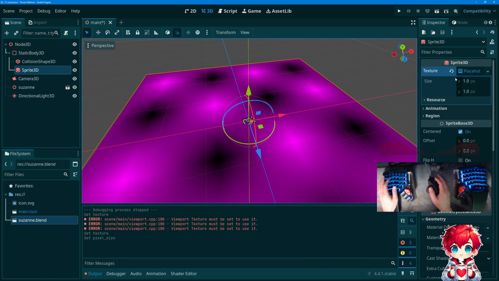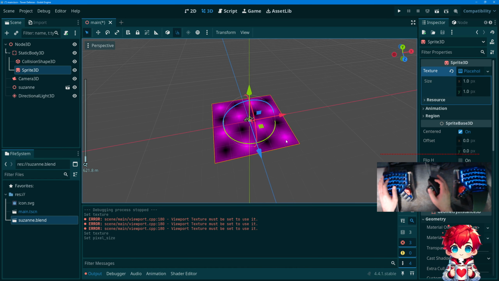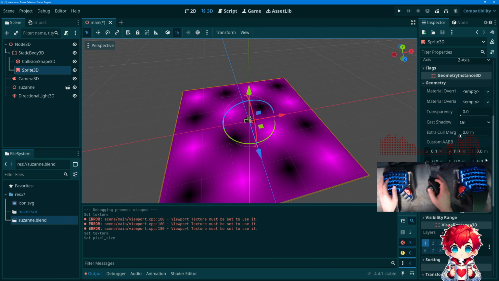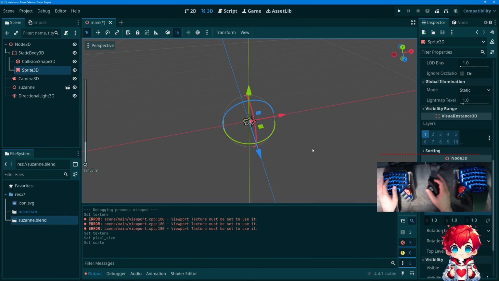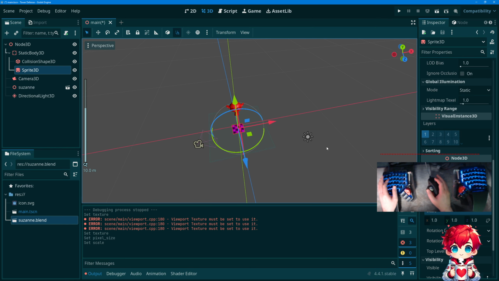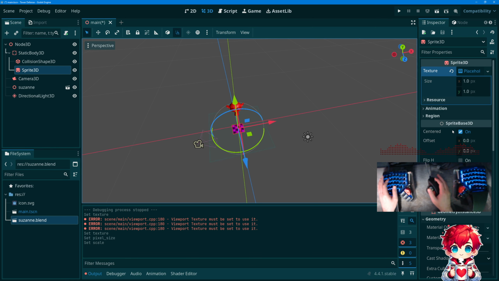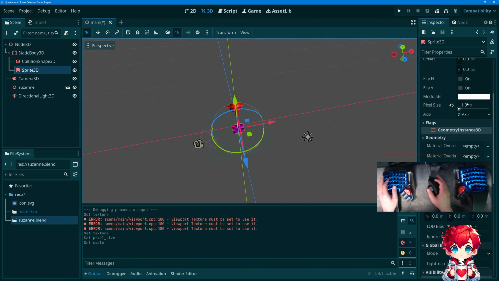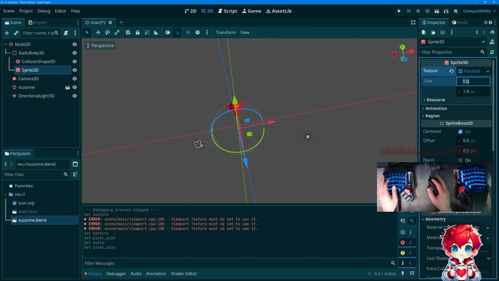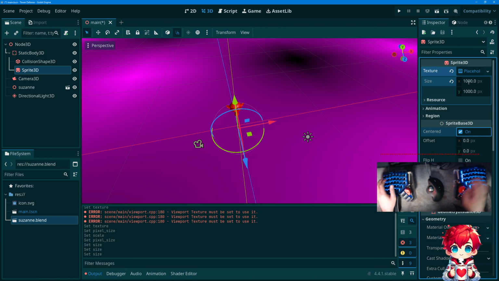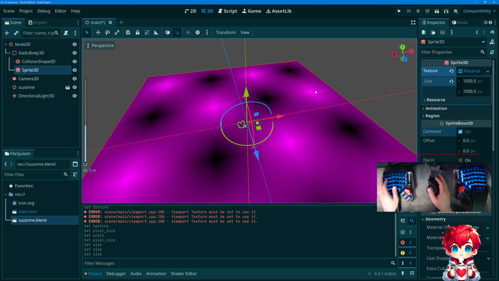So now each pixel is 1 meter. Oh, right, because I have the scale set. Okay, so let's then reset the scale. Okay, it's all making sense now. So let's put this at like 0.1 meters. And then we will set this to be like 1,000 by 1,000. There we go. All right.